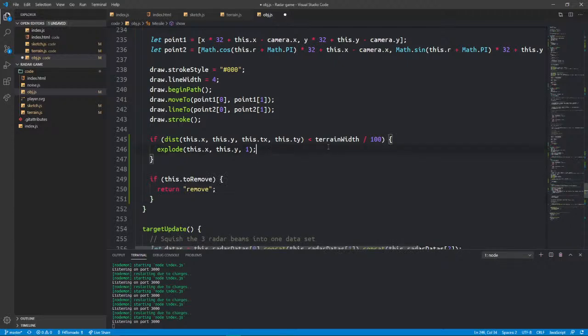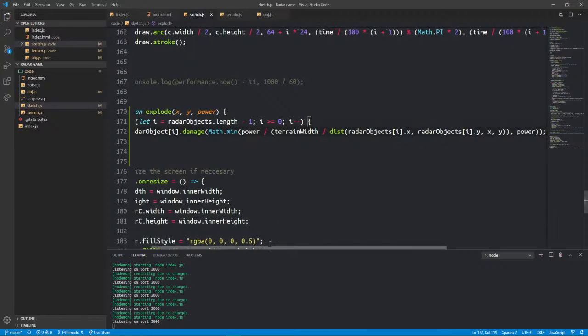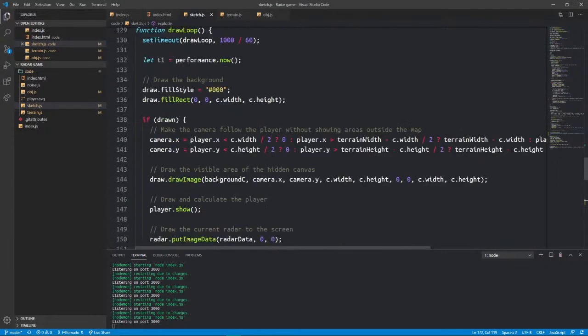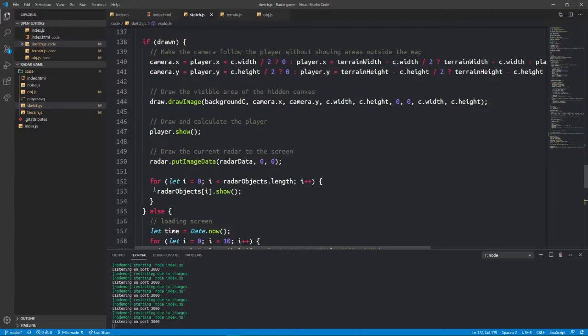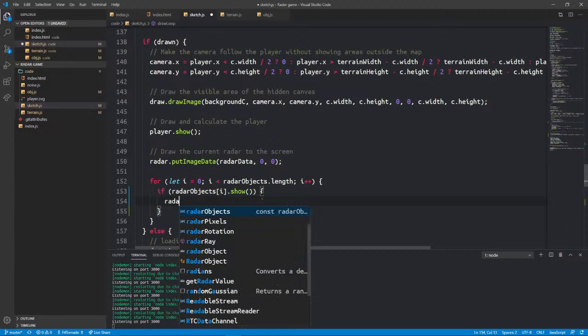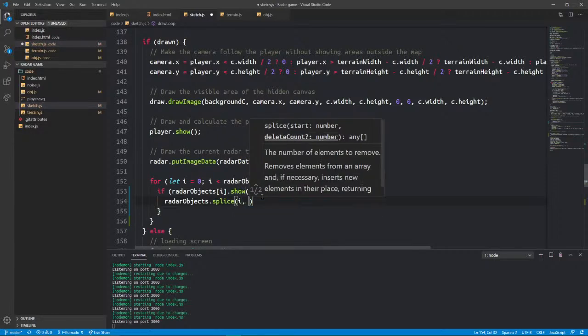However, when this explodes, we also want it to remove. So then, we need to say, for every radar object, if the show function returns anything, then do radarObjects.splice(i, 1).